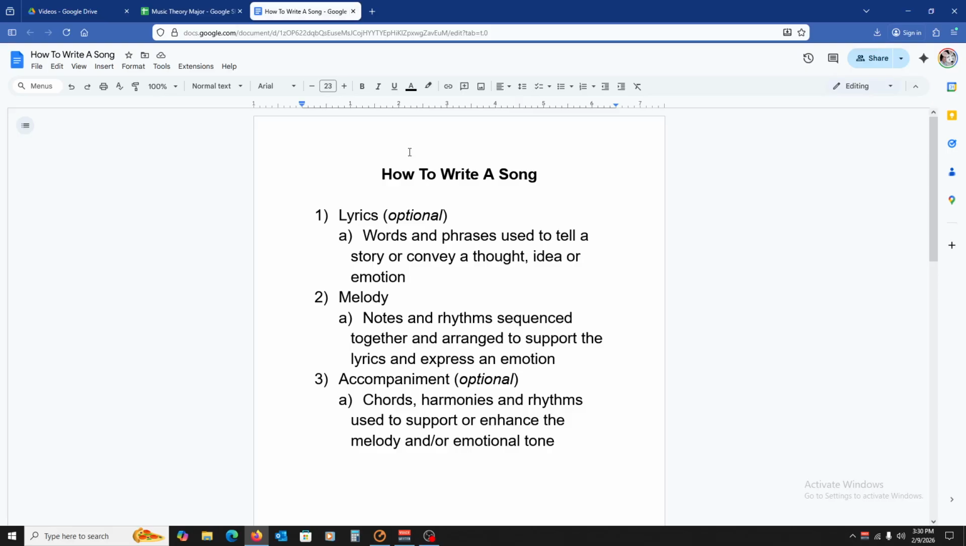There's no real wrong or right way to go about it. The only real requirement in order to actually write a song is the melody, which I have listed as our number 2 step. But your average song that you might hear on a Spotify playlist or a streaming service is generally going to have some sort of lyric, which are just words and phrases used to tell a story or convey a thought, idea, or emotion.